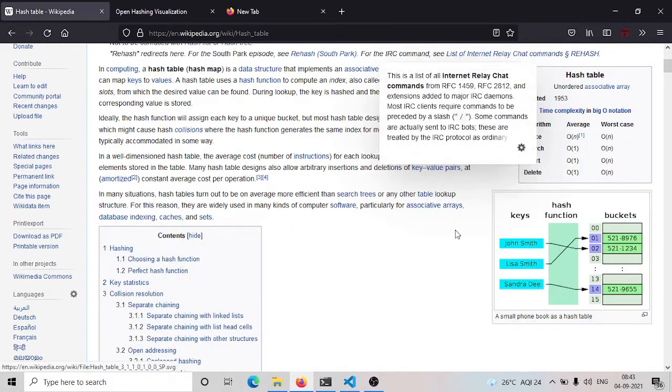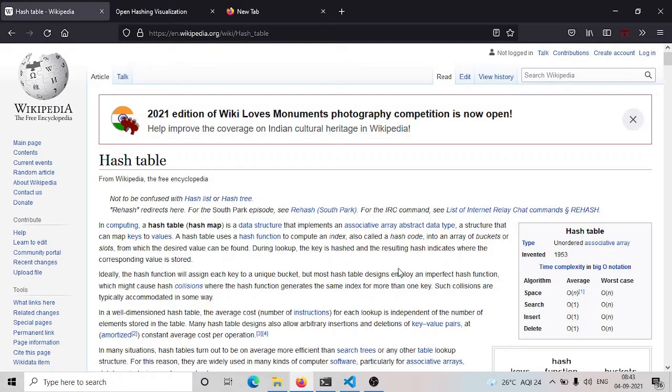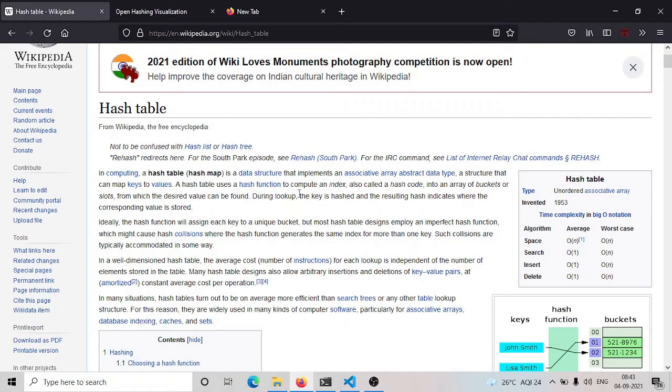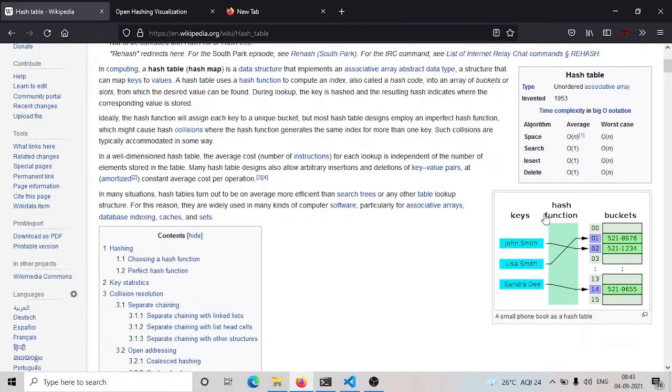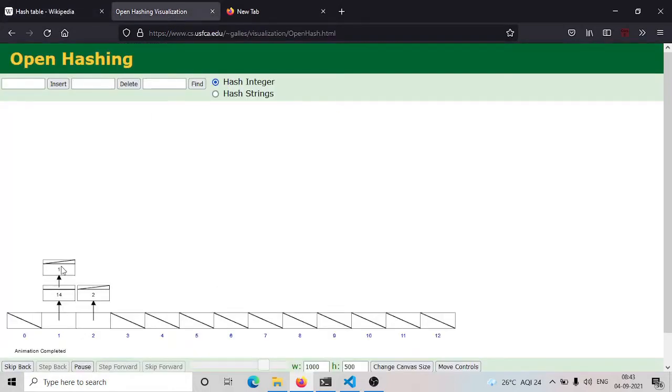And coming to the Wikipedia page, what it says is it's an associative array abstract data type. A hash table uses a hash function, as I said, to compute an index, also called a hash code, into an array of buckets. What is the time complexity? We can see the average for search is O(1), insert is O(1), and delete is O(1). It's the average, and the worst case would be O(n), because as you know we have to loop over this again. That's why the worst case is considered to be O(n).